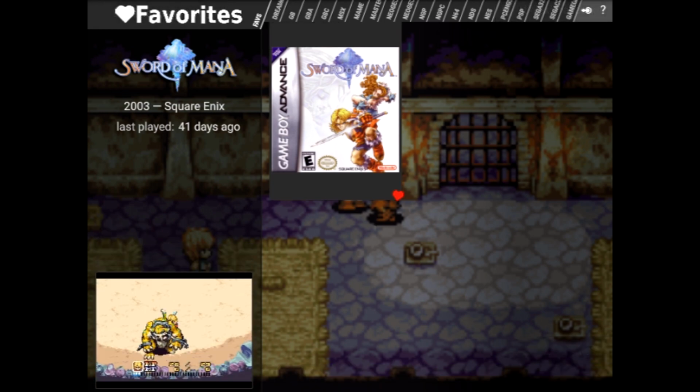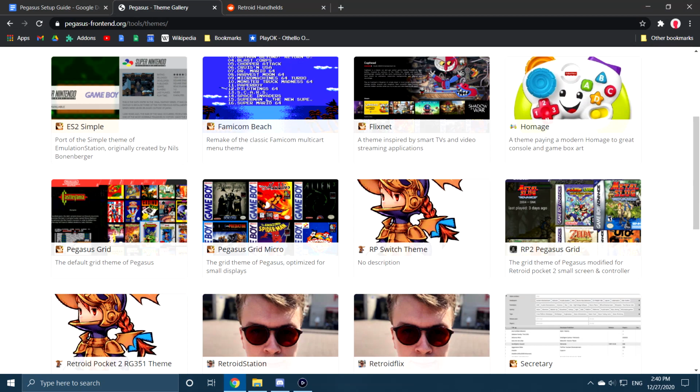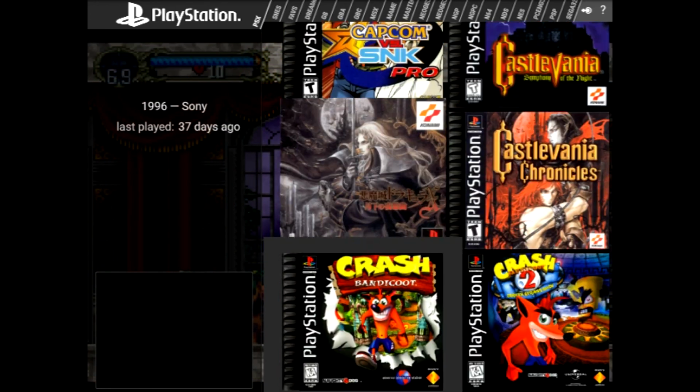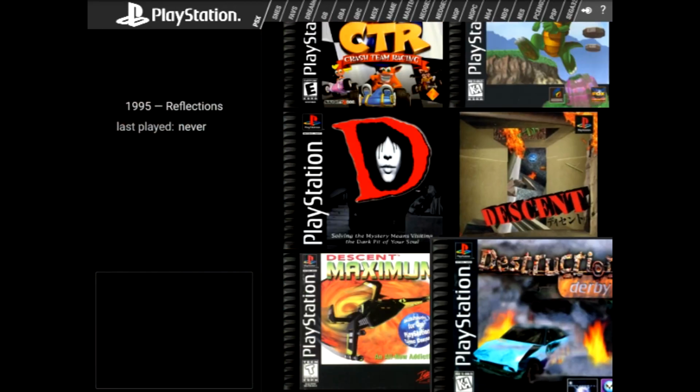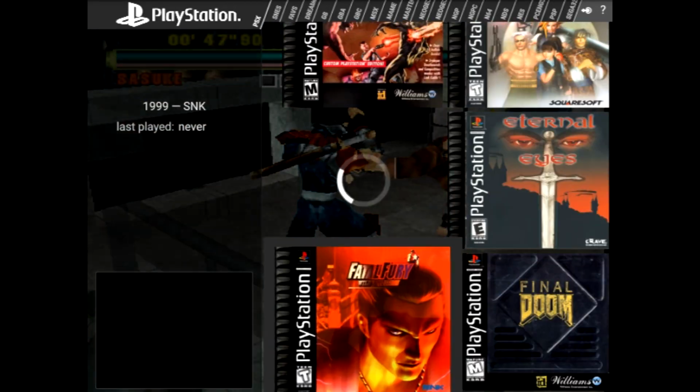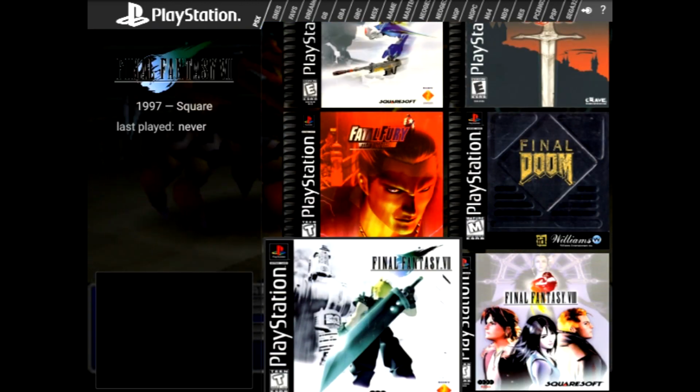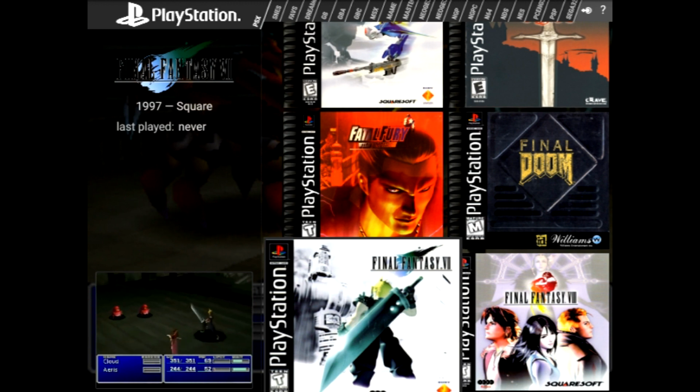Now that Pegasus is set up, you want it to look pretty. First, go to the link I have in the description and look for a theme you'd like. I personally like RP2 Pegasus Grid, which is an edited version of the default grid theme, but optimized for the RP2. When you're looking for a theme, I'd advise looking for something optimized for the RP2, or that will at least look good on the smaller screen. Do note that any theme that uses a video preview will drain the battery pretty fast if you let it go, but man, does it look good.